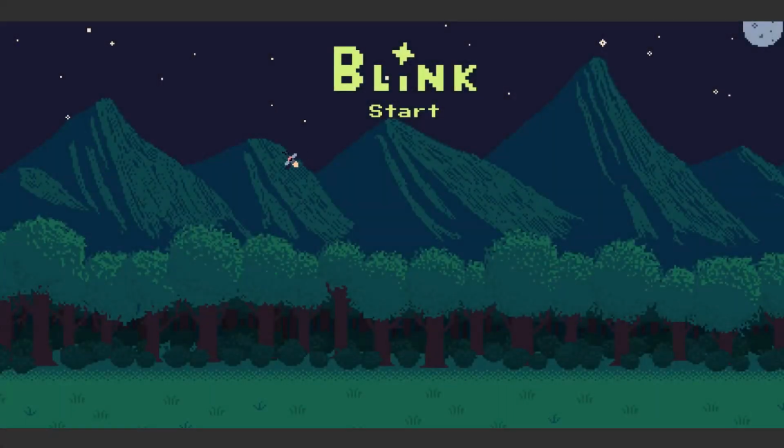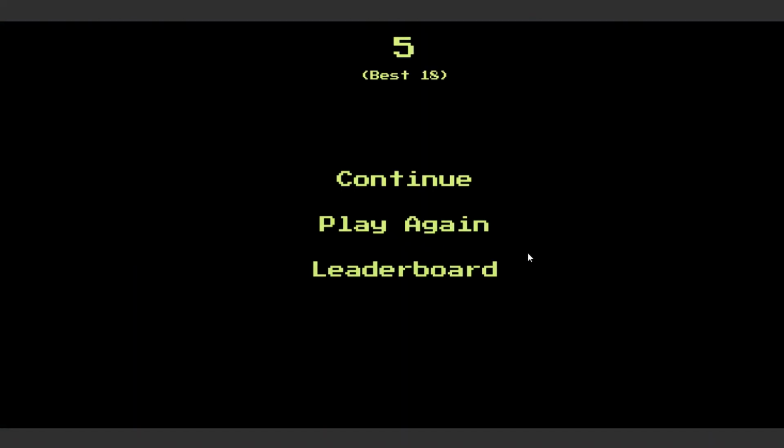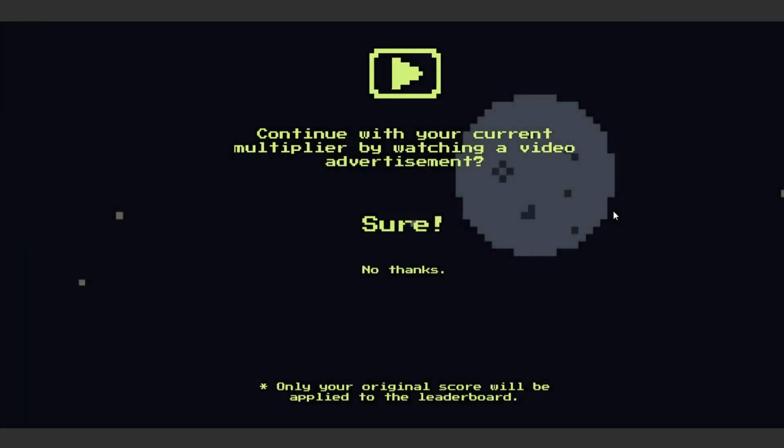So I think I've got my in-game canvas in a good spot now. Let's go ahead and check that out. We'll skip to the end here, and we have the same three options as before, but we'll go ahead and tap continue. And that brings up this canvas, which I've been working on this morning.